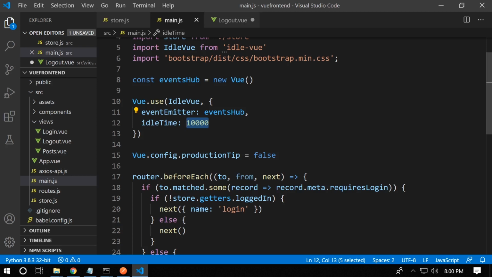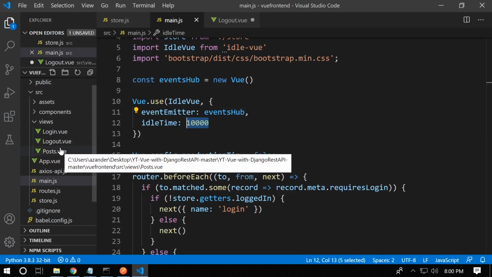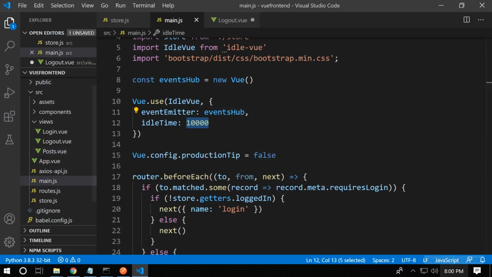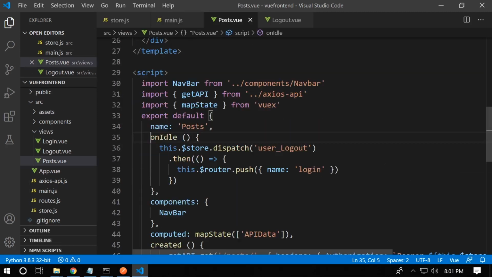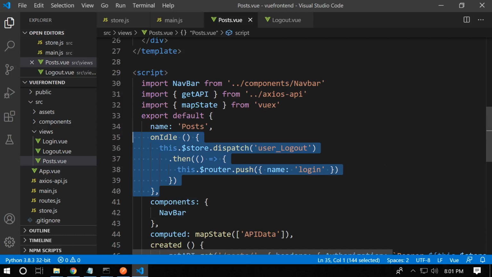We can now put it onto the views that we want to use it on. So let's head over to the post page and add it onto that, so that when someone's on that page, after 10 seconds, it logs them out. This is really simple. We've added a couple of lines of code here. We're using onIdle, and when the idle timer has finished, we're utilizing this.$store.dispatch and then user_logout. I don't think I've written that right, so it's not user_logout.